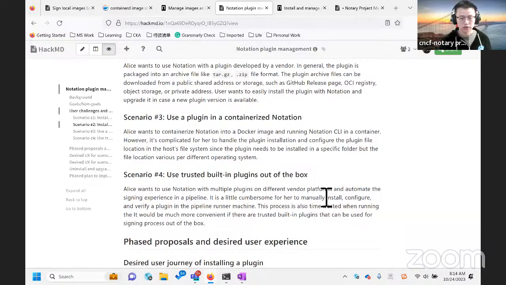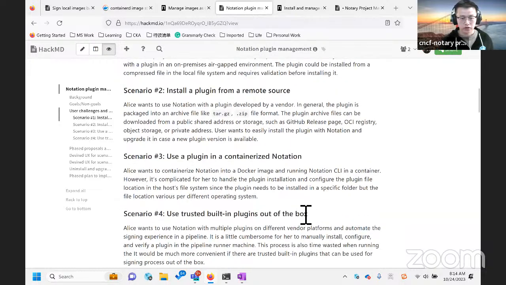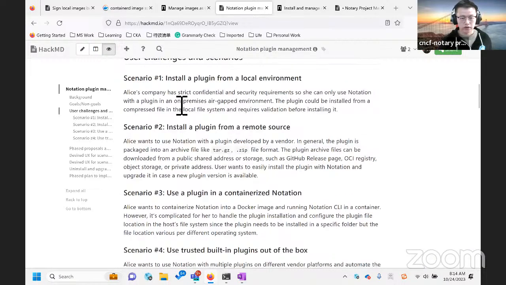The last one is that users may want to use trusted built-in plugins out of the box and be able to customize which plugins they want to make the built-in option. I think these three scenarios that are listed here are very common.